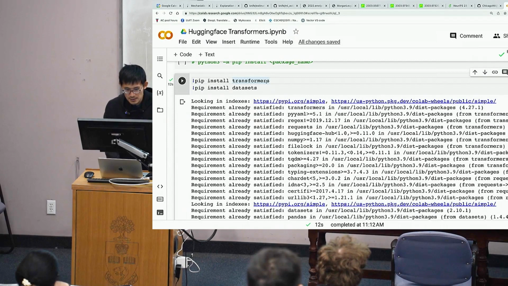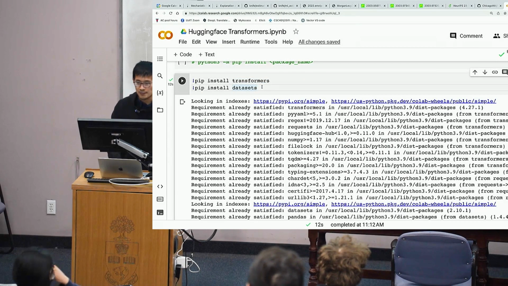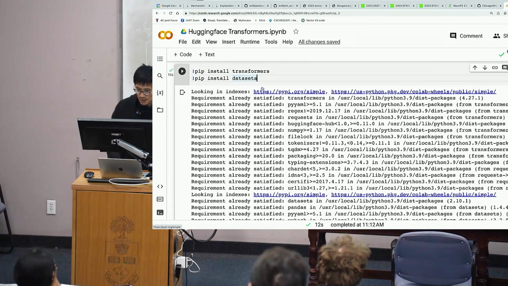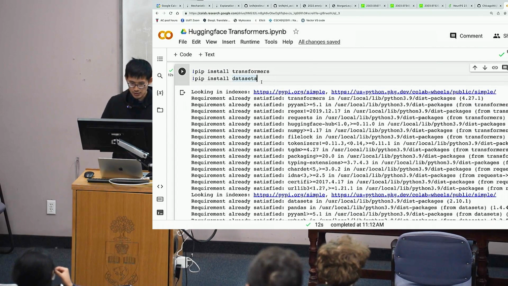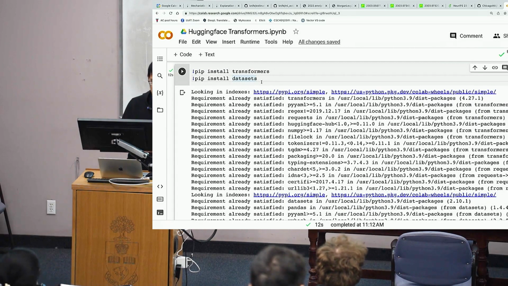Now the transformers and datasets packages are installed. Both packages are provided by Huggingface, and they are really good packages. They are really convenient, centralized packages for us to either use the transformers or to load natural language processing related datasets.